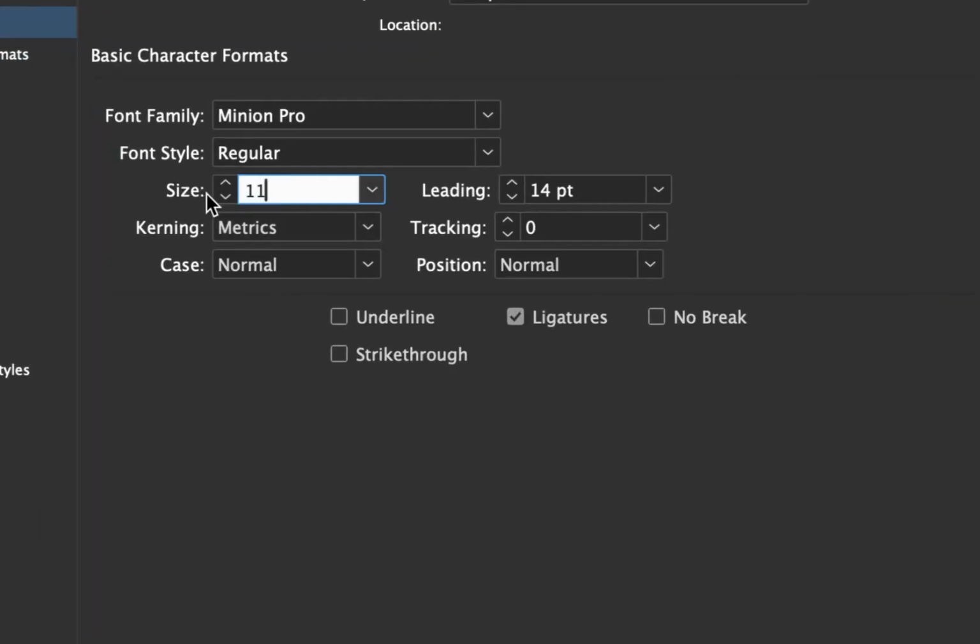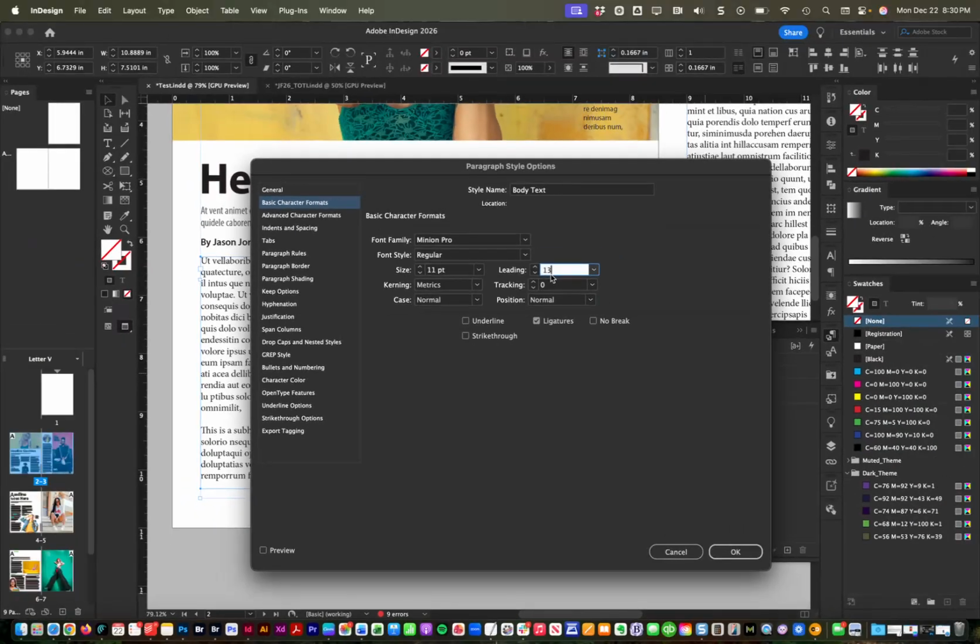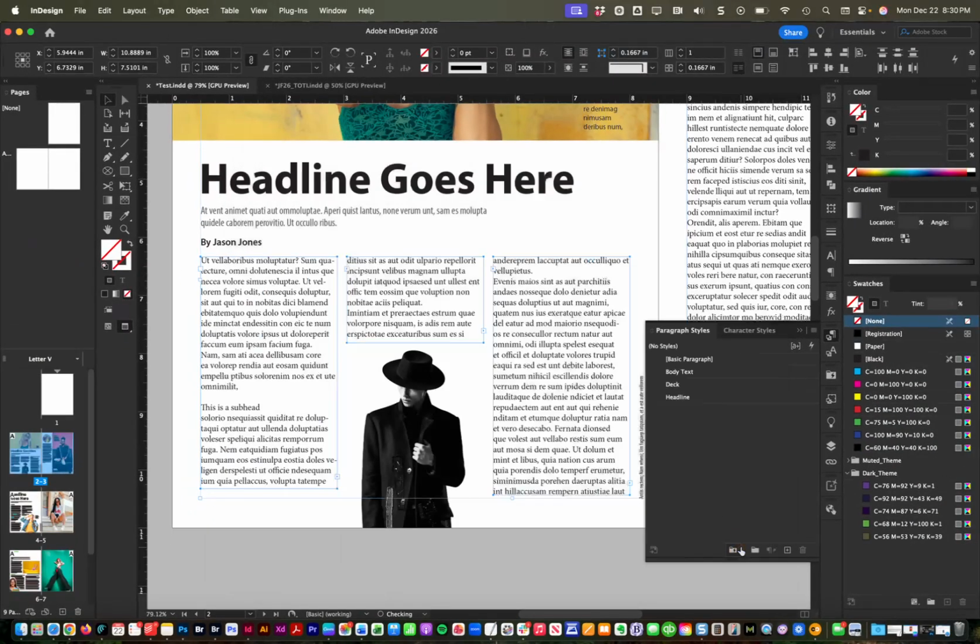Maybe we showed it to the art director and the art director said, yeah, the text is too big. So I said, okay, let's go ahead and make it 11 point. And then maybe we'll bring the leading down to like 13. I usually like to start like 2 points above whatever the point size is. I'll usually make the leading that as a starting point. That's not a hard rule there. And I'll go ahead and say, okay. And you can see it went ahead and applied it.